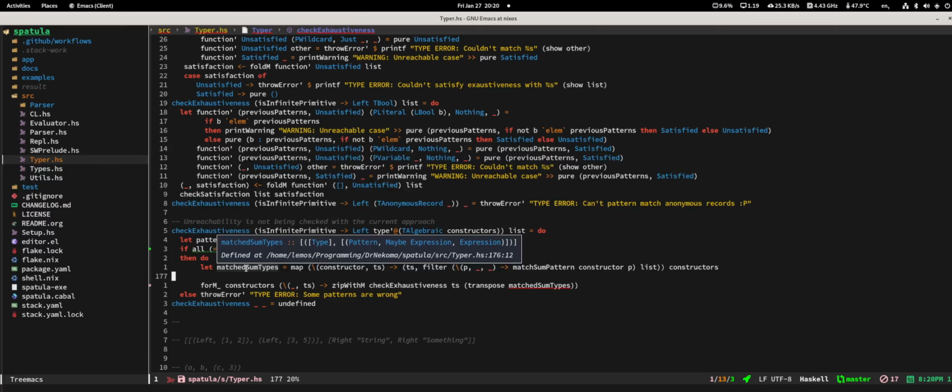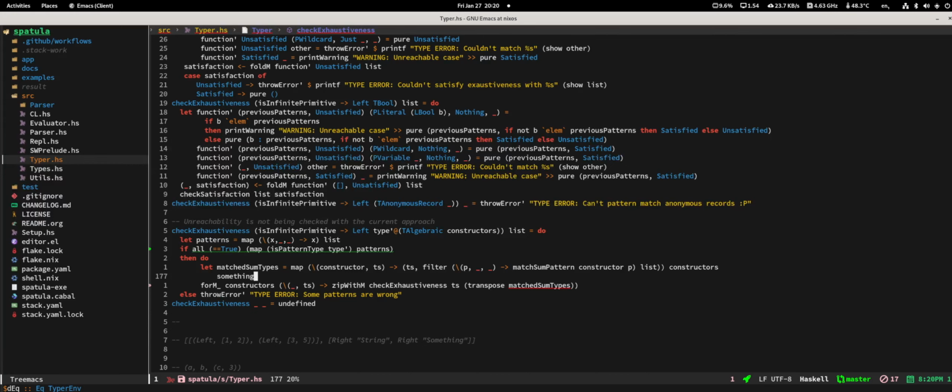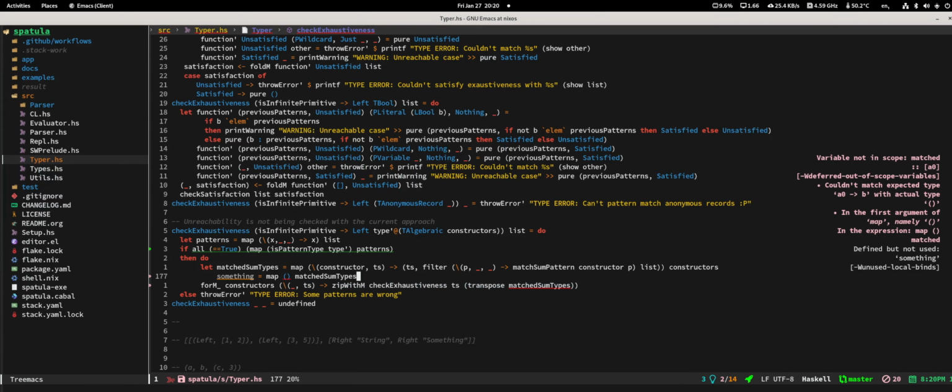So this will be a list of tuples. So we're gonna map that, right? Wait, I think we already did that. What was the other place that we did? What are the places in which you use this?